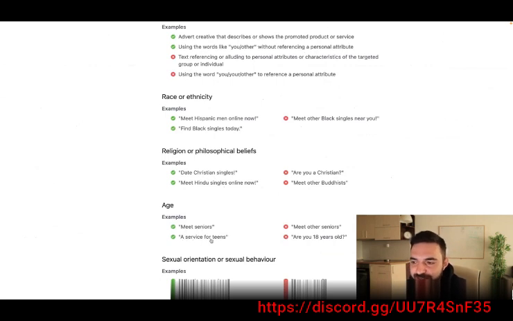You can say "a service for teens," but you cannot say "are you 18 years old?" That's very, very bad. And if you go into sexual orientation or sexual behavior, it's going to be very, very bad. For example, "Atlantis gay cruises" is okay, but if you say "Are you gay?" that's going to be super offensive. And I know this is common sense and very straightforward.